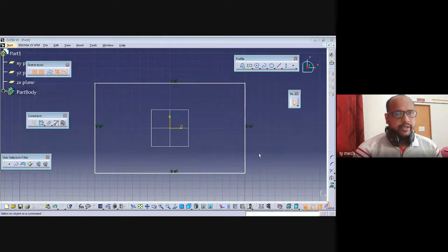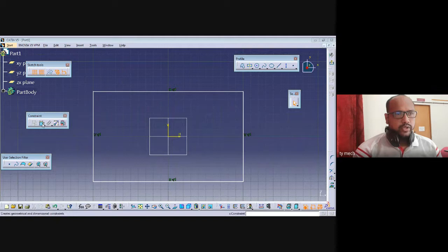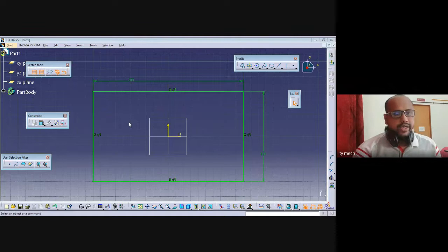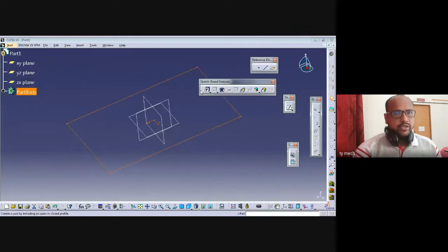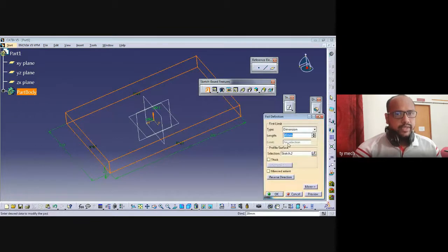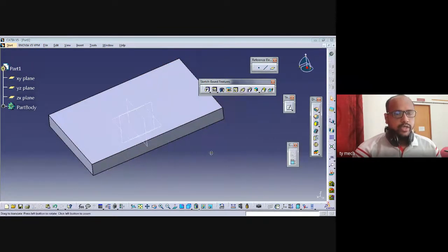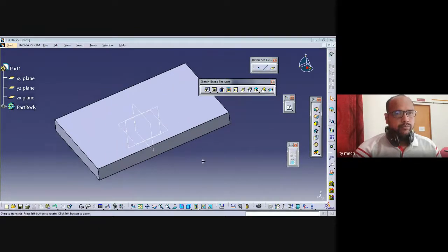So this is a rectangle. We will give dimensions to it. Select constraint, give dimension. Select constraint, give dimension. So 120 by 200. This is the size of the rectangle. Go to exit workbench. Extrude this rectangle. We will take the length of extrusion 20 mm. Click OK. So here it is extruded.